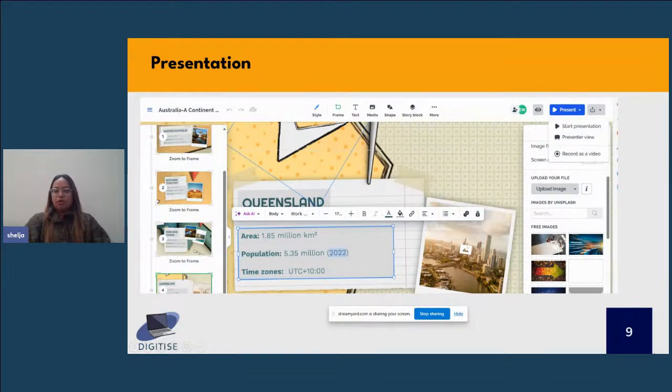the presentation. That's all. It's very simple, and I would encourage you to go to DigiTISE website and open the handbook, and you would see some more activities which are related to Prezi.